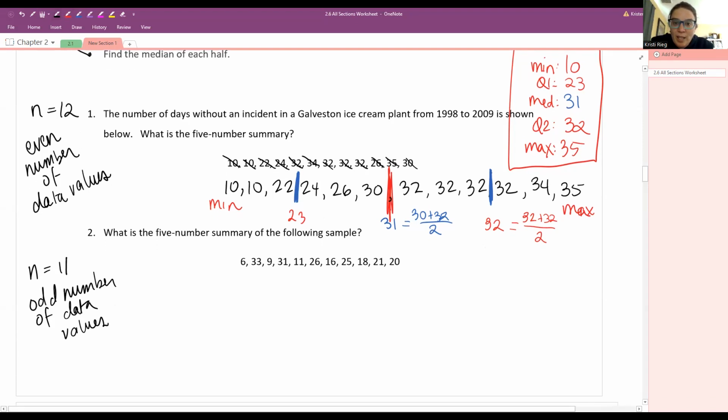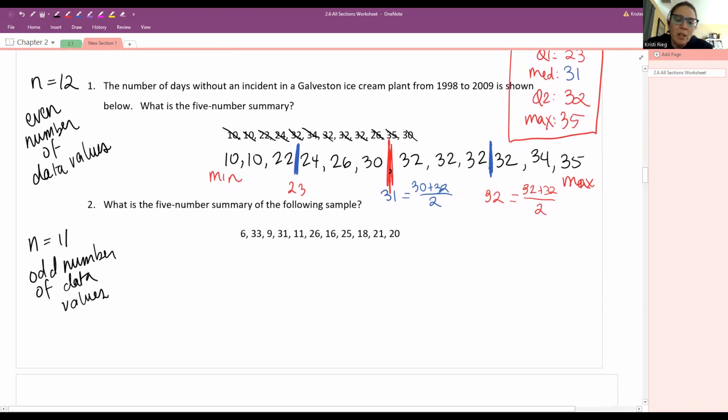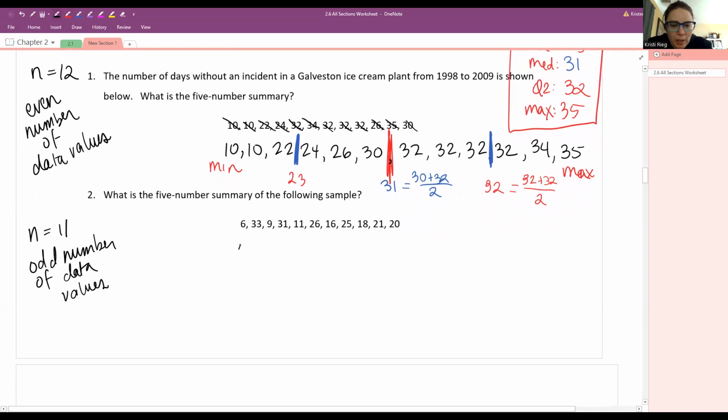It's going to be the same process, but you're not going to have that weird middle average thing on this one. Okay, so I'm going to put them in number order. So I put 6, 9, looks like 11, 16, 18, 20, 21, 25, 26, 31, 33. Okay, I have all the numbers here.